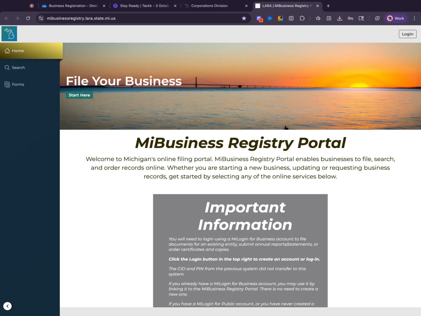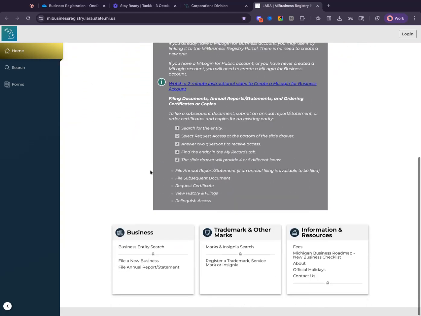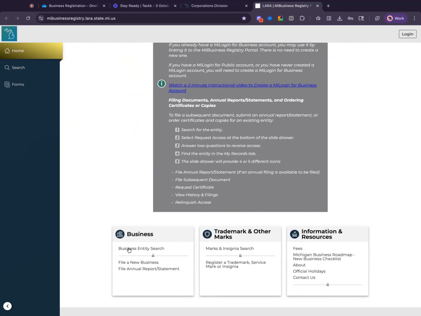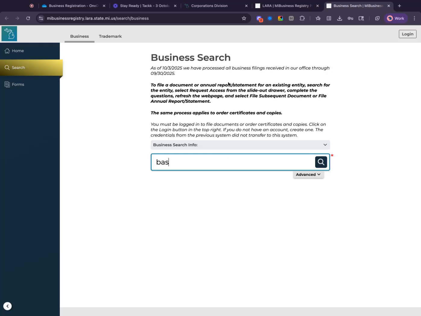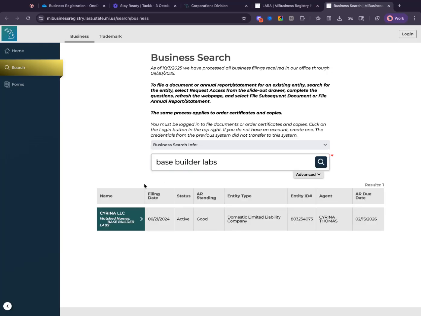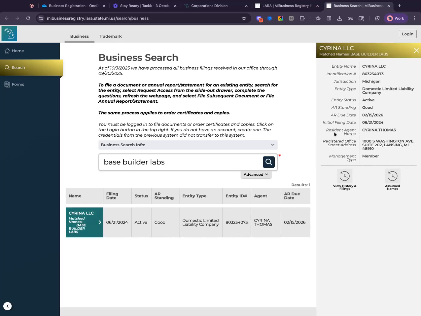If you logged in before and you remember the experience, it's gotten a lot better. So definitely want to try this out. You're going to navigate down to the search area and search for your business name. It typically opens up in a new tab, and I'm going to search Base Builder Labs, and I can see all the information that I need to see. I actually have to update some information because I've moved offices recently, so this is even enlightening for me.